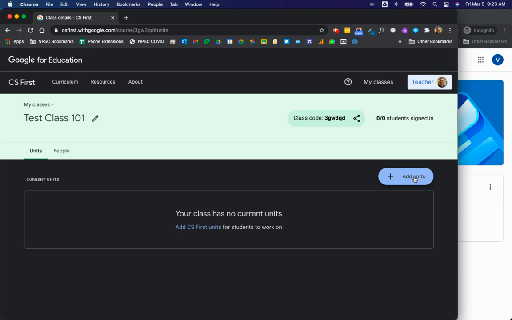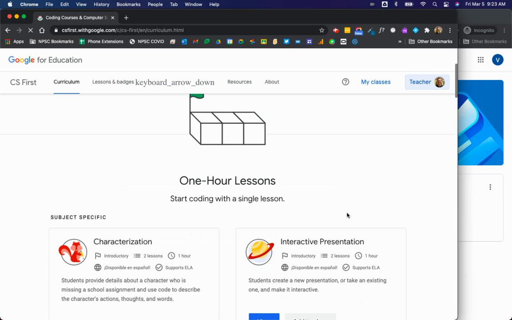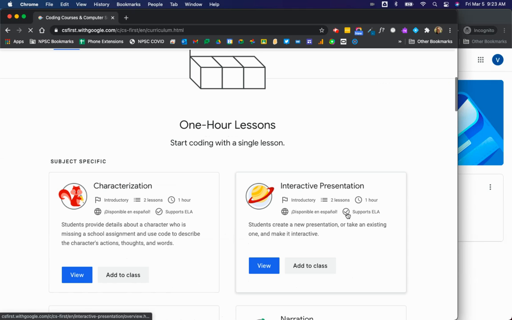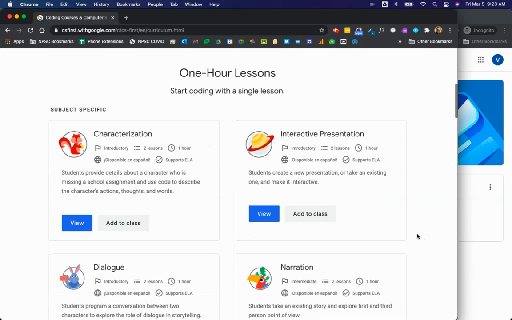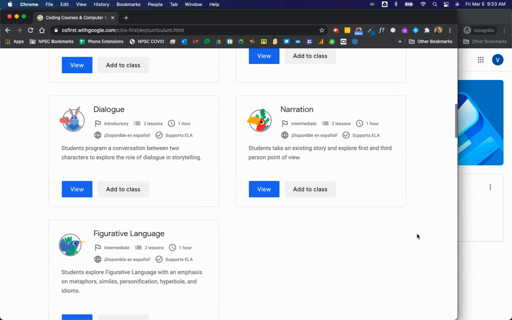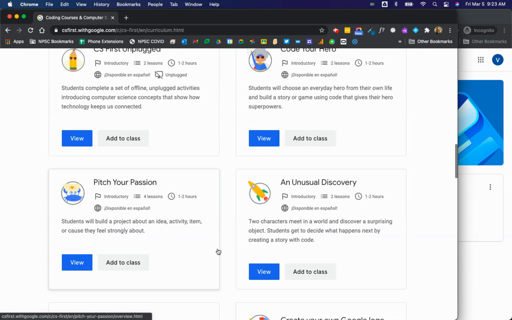So if you click on add units, it'll bring you to a page that has a list of all of the hands-on lessons. There are different categories. So there are just short one-hour lessons that are typically done for maybe the Hour of Code or other short lessons that you may want to connect to language. There are also our code specific activities as well.